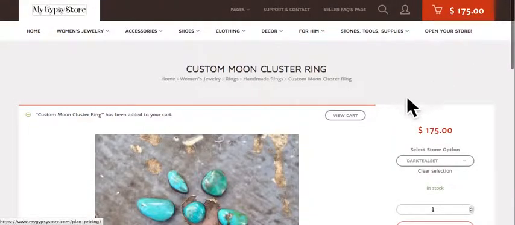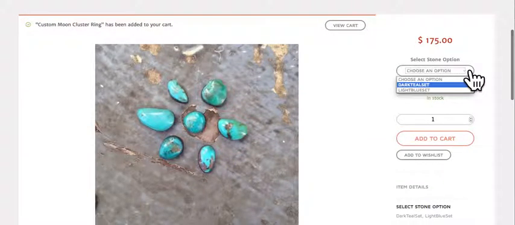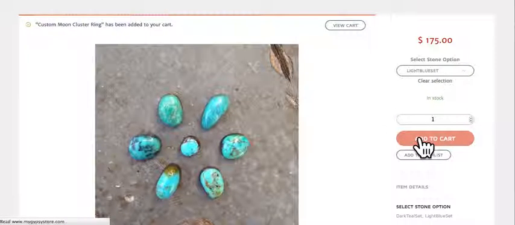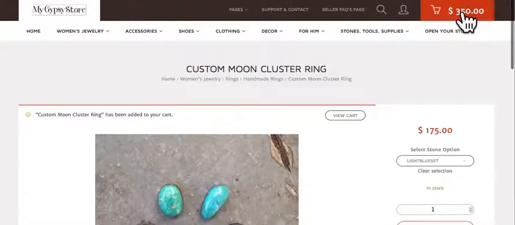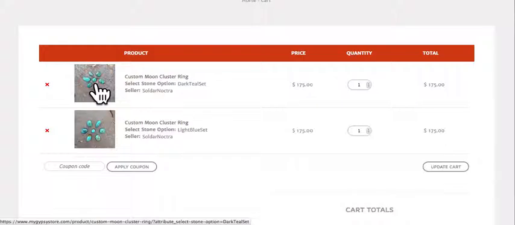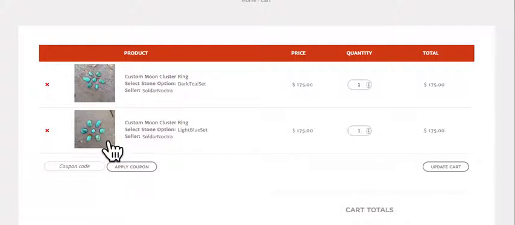And there it is in my cart. I can also choose the light blue set, and I can add it to my cart. Now there's 350 in my cart. You can see they're both going to be in here. I'm going to click on my cart. It shows two different images in my cart. That way this person knows that they selected absolutely for sure this product that has the dark teal center stone. This one has a different image for it. It shows the light blue set. Okay. Hope that makes sense for you.